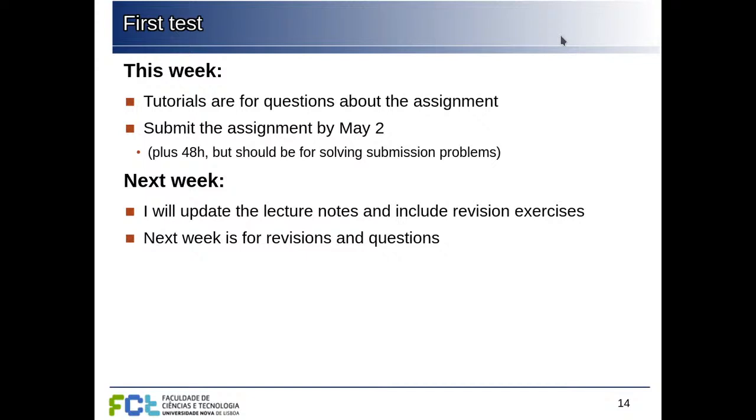I can accept them until May 4, but I will suggest that you try to solve everything or do everything by May the 2nd at the latest, so that you have time to focus on the theory and study for the test and so on. But you have 48 hours of margin for solving any submission problems.